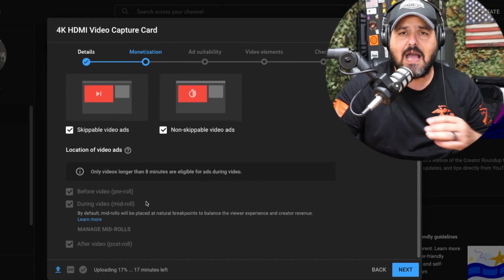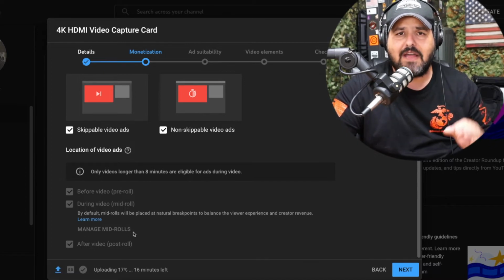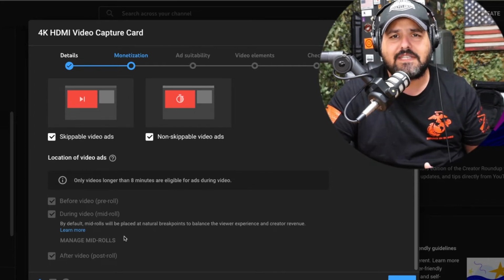And if the video happens to be over 8 minutes long, this thing right here where it says manage mid-roll, it's going to have a hyperlink. You're going to be able to click there, and you're going to be able to put more advertising into your video. Usually, you see a lot of YouTubers making longer content. They could put more advertising into the video.